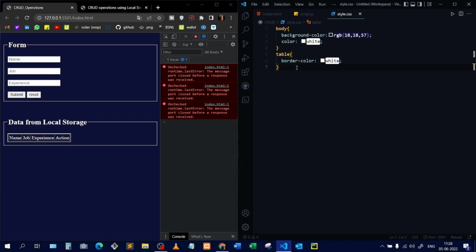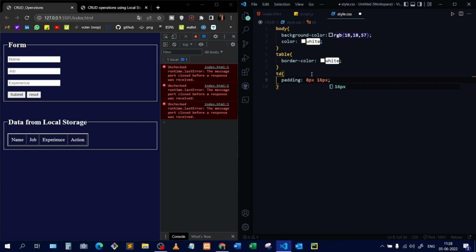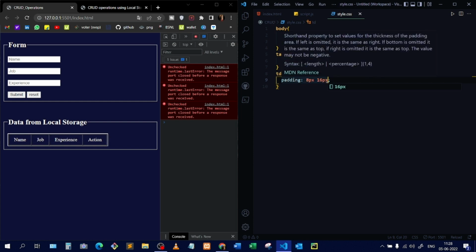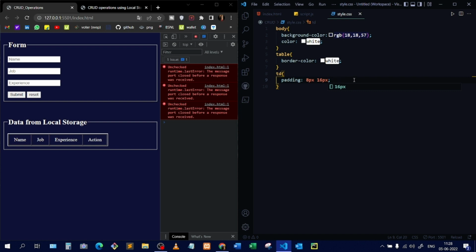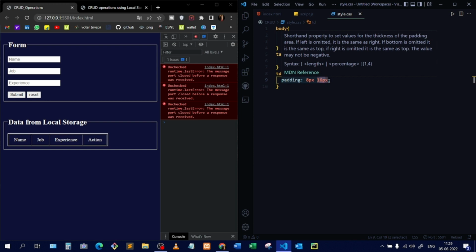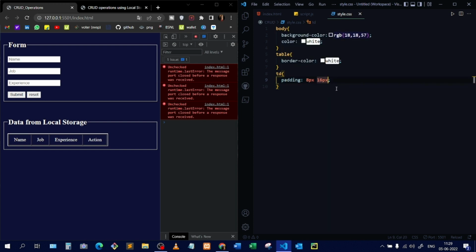Then I'll add some padding to the cells or the columns, you can say. So I'll just write td padding 8 pixel to top and bottom, and then 16 pixel to both sides. I do not need to write 8 pixel, 16 pixel, and then again 8 pixel and 16 pixel. If I write this once, it means that I'm giving 8 pixel to top and bottom, and 16 pixel to both sides, that is the left and the right. Okay, so you can see over here it has created some nice padding.